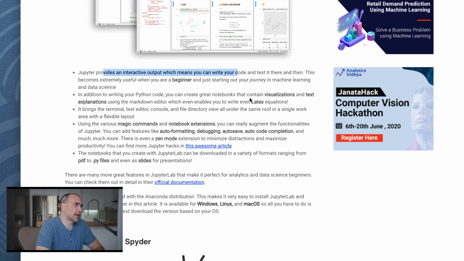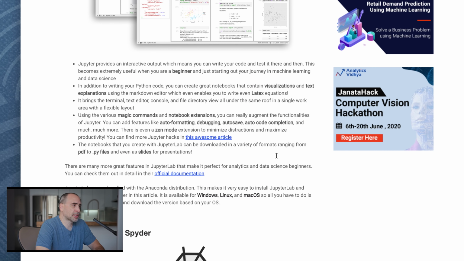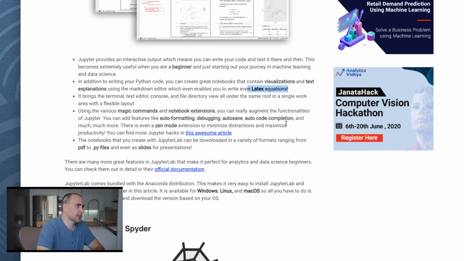Jupyter provides an interactive output, which means you can write code and test it there and then. This becomes extremely useful when you are a beginner and just starting out your journey in machine learning and data science. Exactly. As I said before, a lot of these IDEs, they speed up the learning process because they kind of guide you as you go. In addition to writing your Python code, you can generate great notebooks. It contains visualizations, text, explanations using the Markdown editor, which enables you to write even LaTeX equations. I don't know what that is because I'm not a data scientist. So we'll go on here.